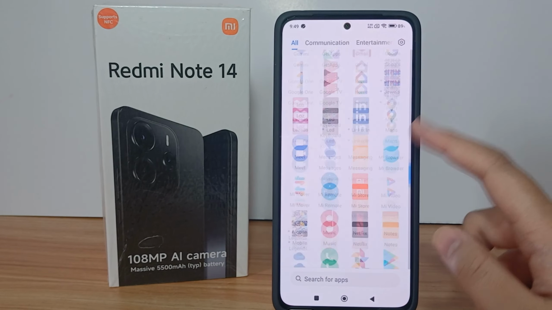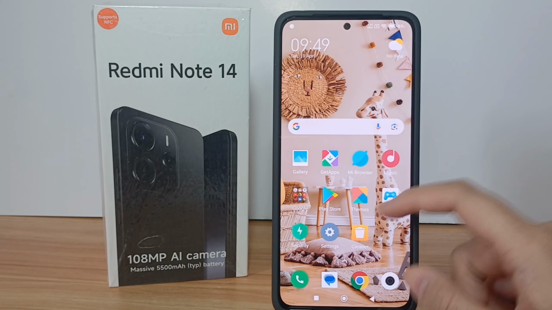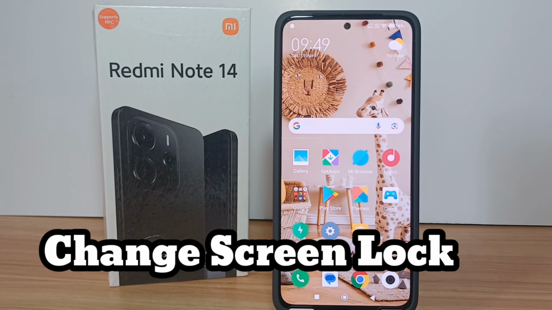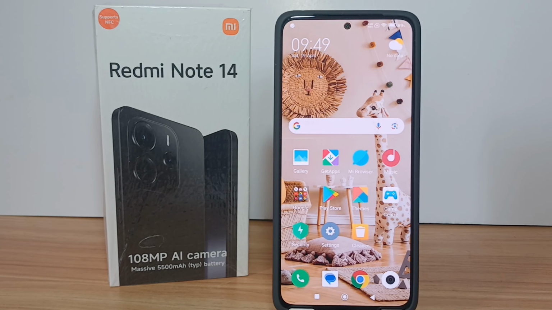Alright guys, in this video I would like to share a tutorial on how to change the screen lock on the Redmi Note 14. For those of you who want your cell phone security to be high, you have to change your lock screen password regularly so that it will strengthen the security of your cell phone. And how to change your lock screen password is very easy. So without any further ado, let's get started with the tutorial.